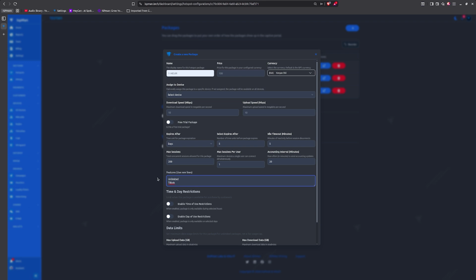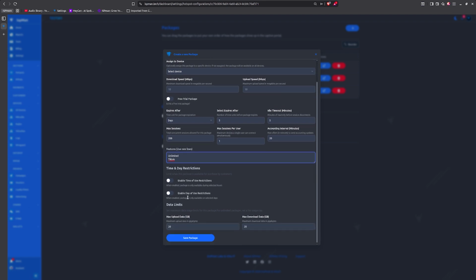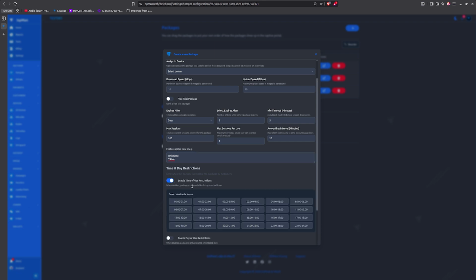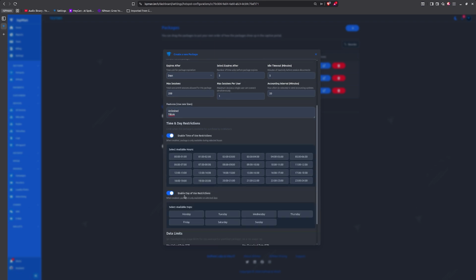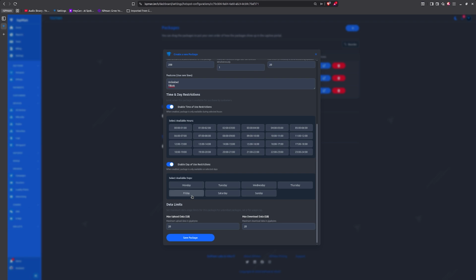Then we have the time and day restriction. So you just have to enable this. This allows you to restrict when a package can be used. For example, you could create a package that's only available during business hours, or a nighttime package that only works after 10 p.m.